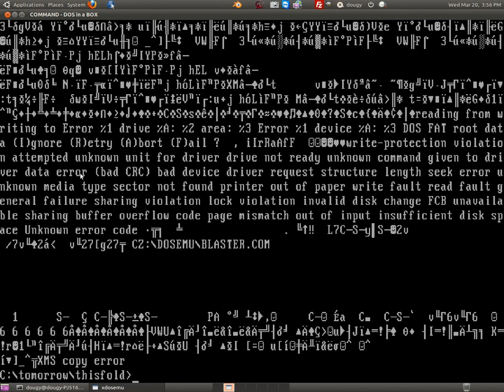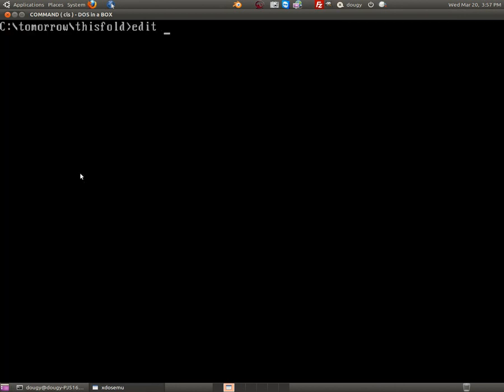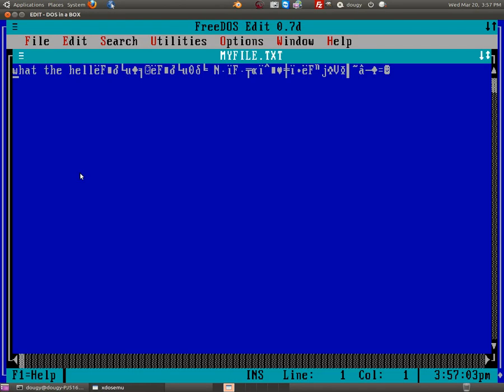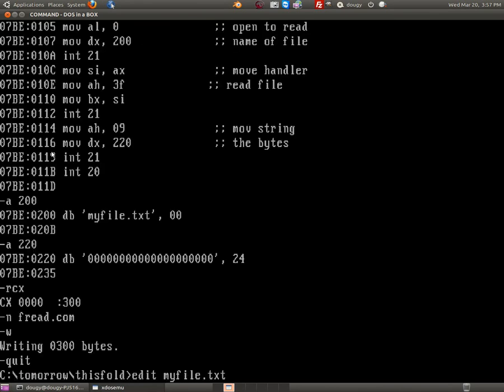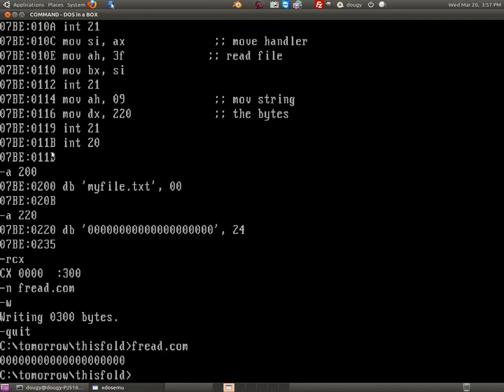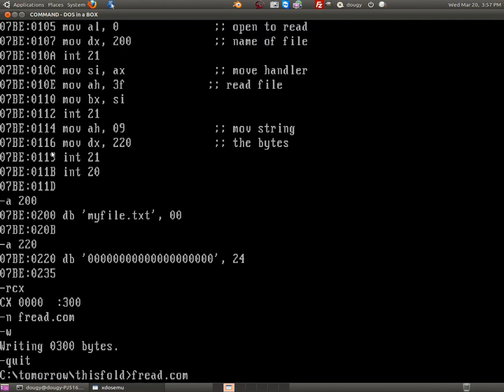Okay. Clear. Let's edit myfile.txt. Okay. Let's move this stuff out of the way and see if this could have ever done anything wrong to us. And we'll say that. Now let's run debugger and we'll say read from that file. Did I say that right? Reader.asm. Now let's run what we put out.